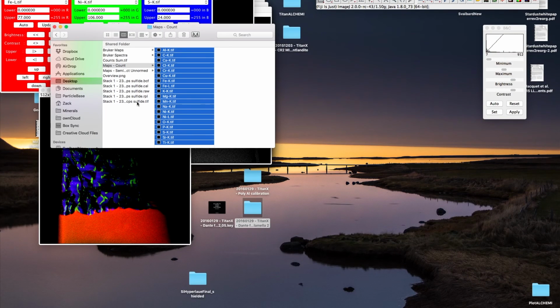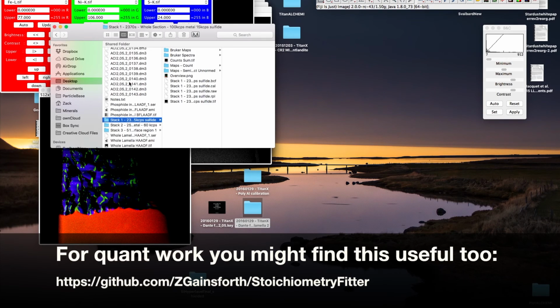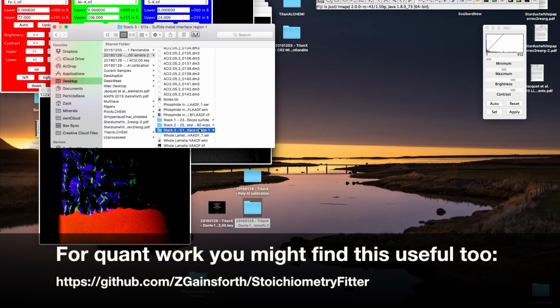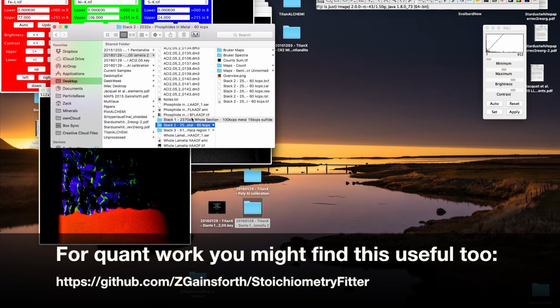So you can see that's a much faster way to process all of your EDS data, especially if you're acquiring a half a dozen stacks, or you're trying to do sequential stacks and this sort of thing.